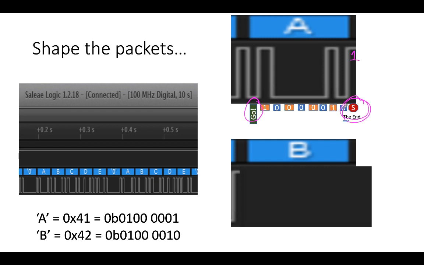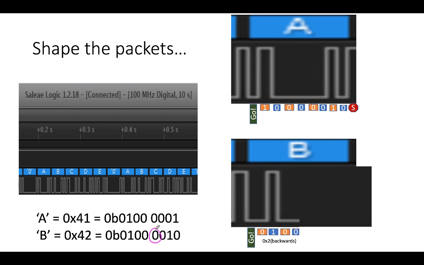All right, let's do the same thing, but for the letter B. So this is the start bit, and that's a value of 0. Then we put a 0. Then we put a 1. Then we put a 0. Then another 0. All right, so this right here is the number 2. It's just written backwards in the logic analyzer.